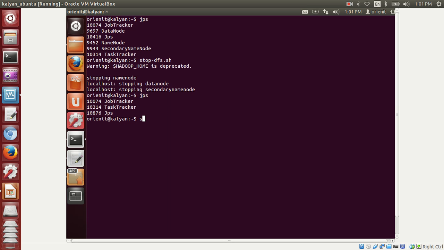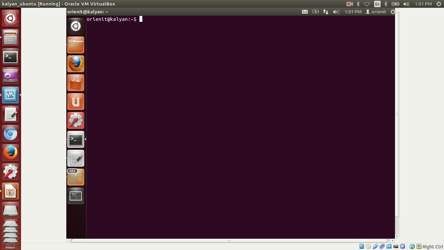Now how to stop the MapReduce also: stop-mapred.sh. Now it is stopping the job tracker as well as the task tracker. Yes, let's confirm with jps. Now no process is running. So this is one approach to starting and stopping a group of processes. Now I want to start everything. For that we have a command, start-all.sh.